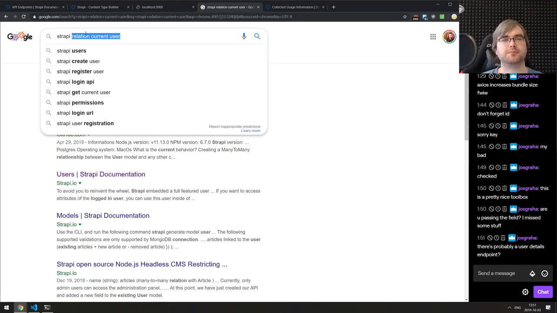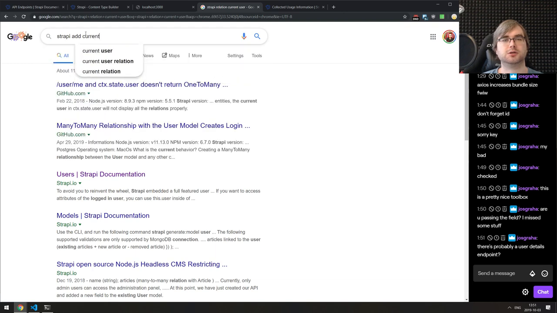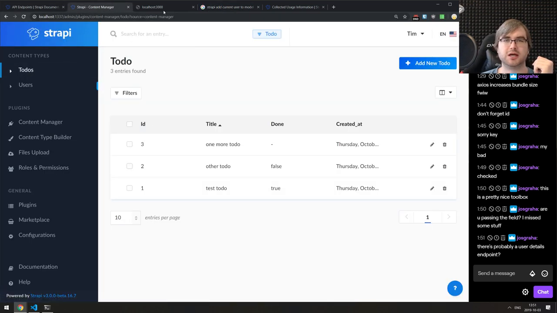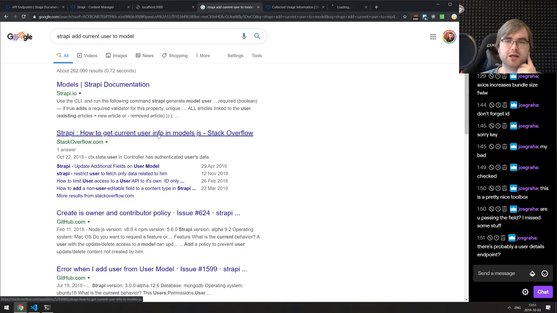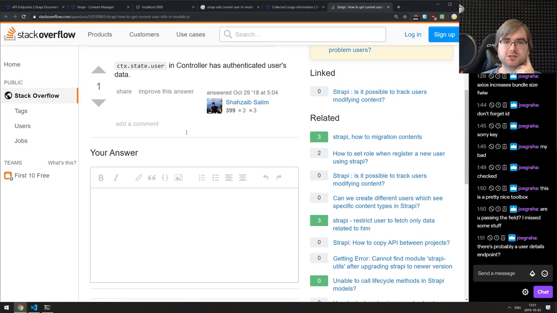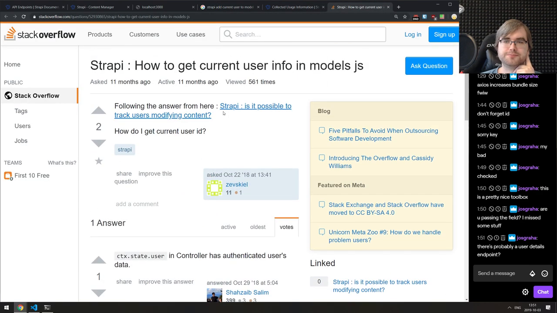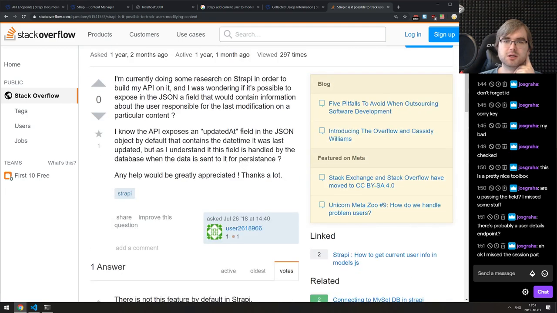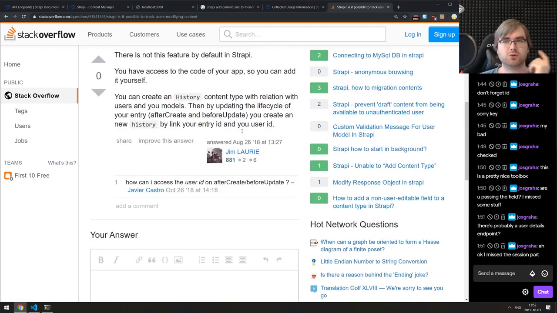Strapi, add current user to model. Is it, they're calling them models, right? To content type, I guess. How to get current user info in models.js. Connect state user. And user modifying content. Okay, so it seems like there's no simple way to do that.